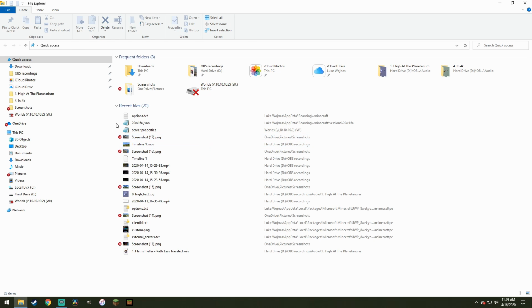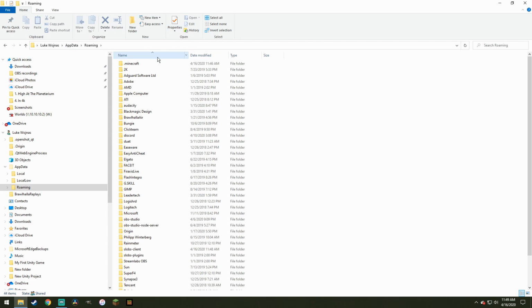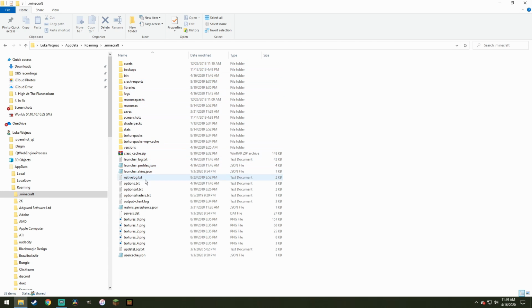So let's do this. What I mean by that is if you have a limiting render distance, like 32 for example on my PC, and you want to get, let's say, 64, this is how to do it. Anyways, first thing you want to do is type in %appdata% and then enter. Now if you sort by name, it's the first thing that should come up, .minecraft. Double click on that. Now go to options.txt.